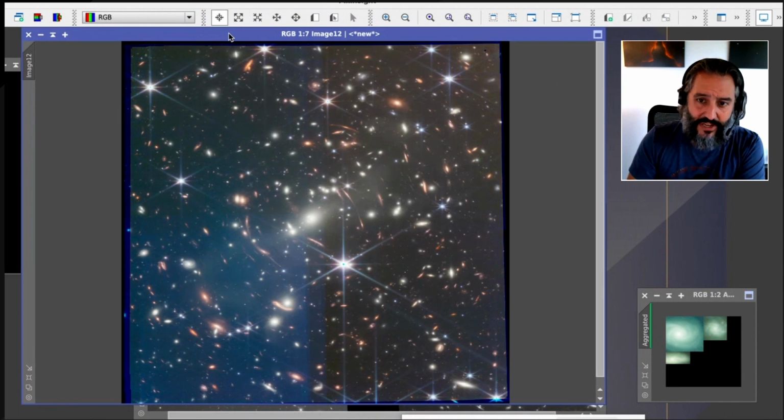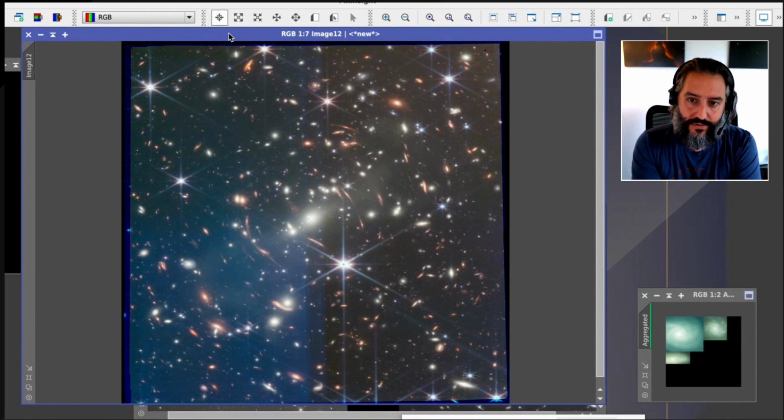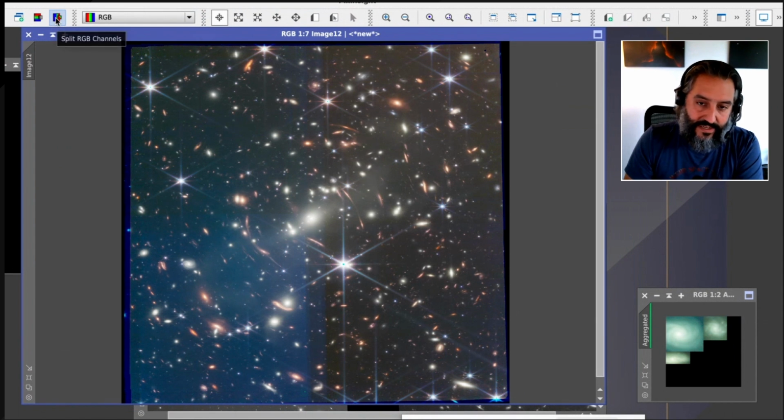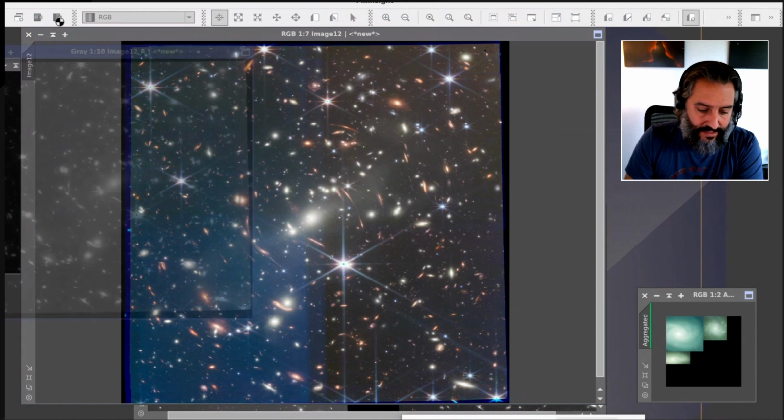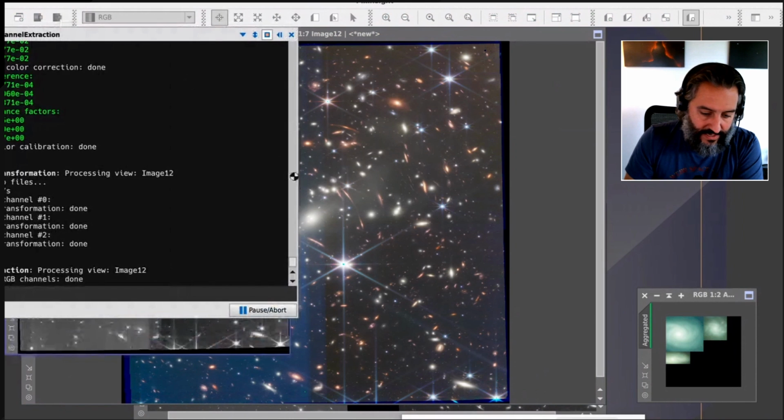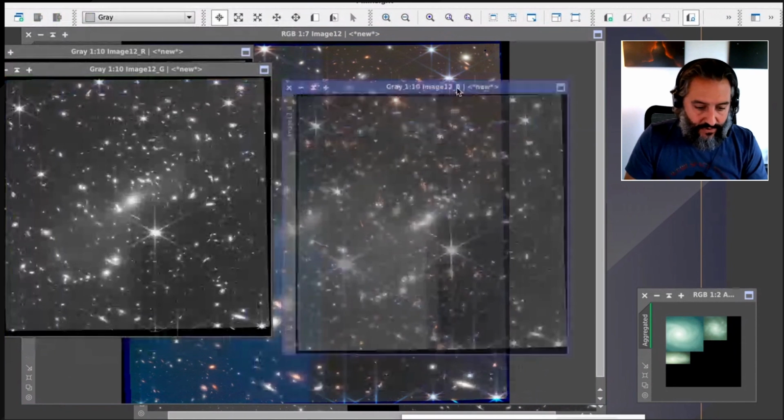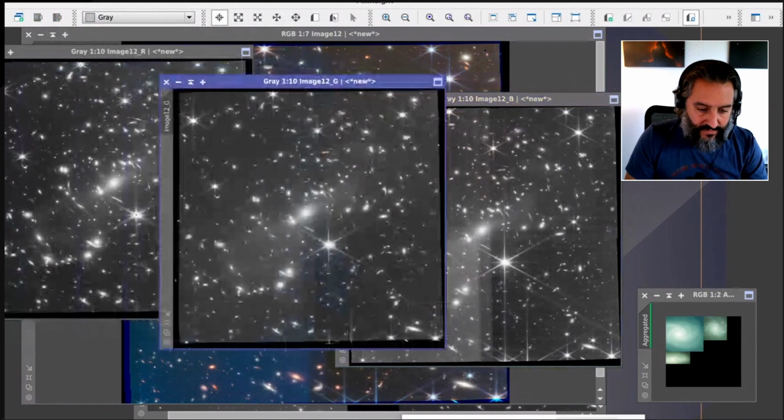And because I have this issue in the short wavelength channels that I know I want to deal with in Photoshop, instead of saving this out as a single color image, I'm actually going to break it down into 3 color channels. So the RGB, and that's this button up here, split RGB channels. So when I do that, I get 3 grayscale images, and the grayscale images correspond to the individual color channels.